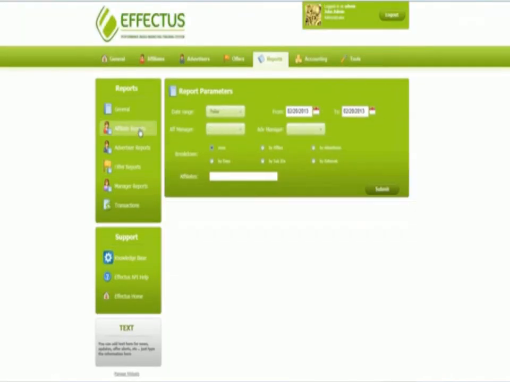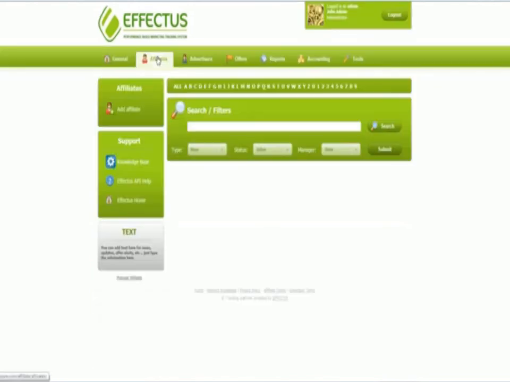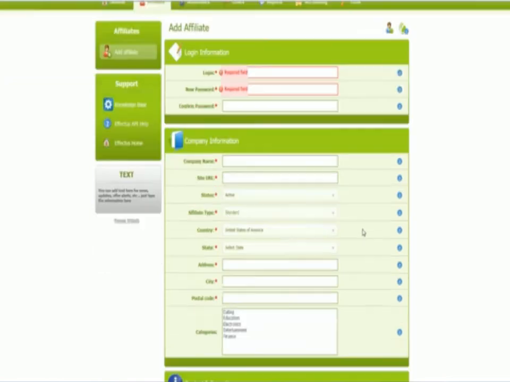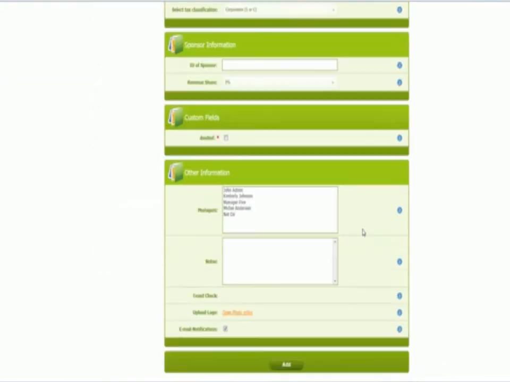Yes, you create their username and password when you add their affiliates here. Under Add Affiliate, you'll be able to choose their username and password. And when you put in their information, then you email them and tell them the username and password, and then you get to choose what they see here.